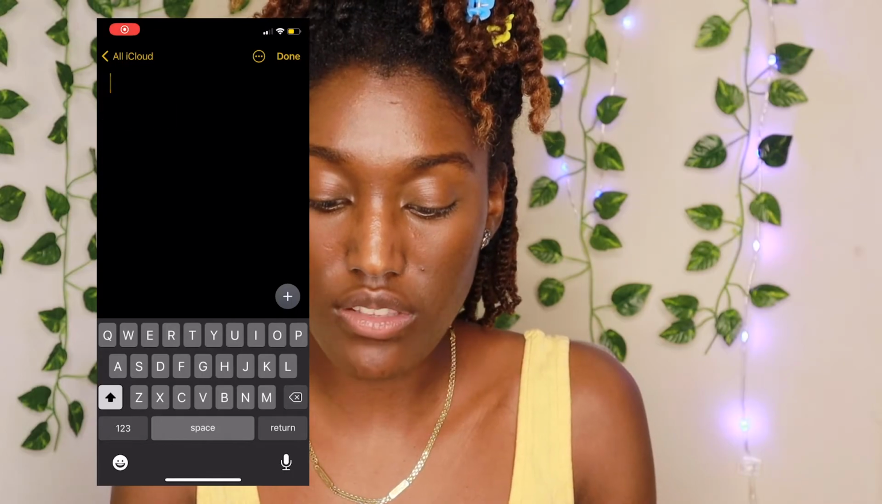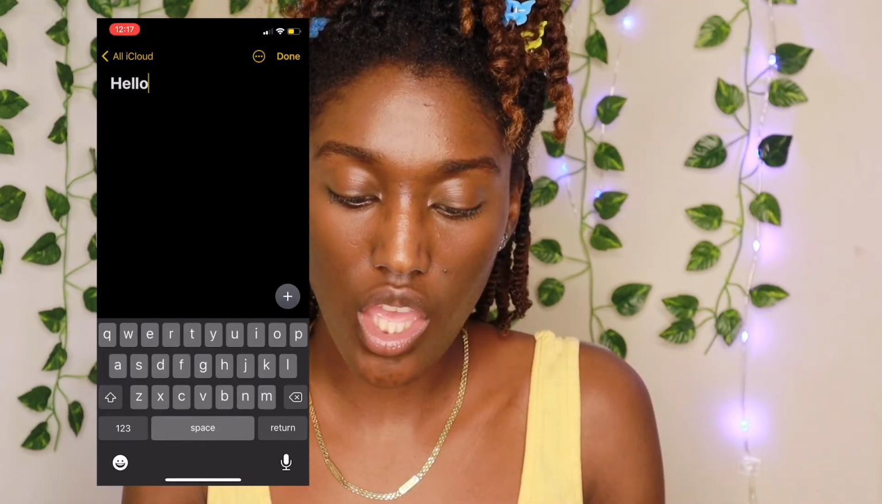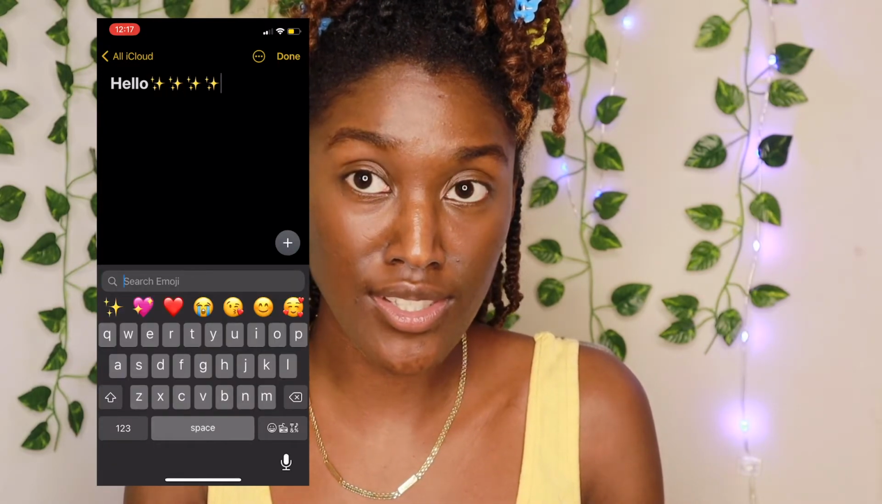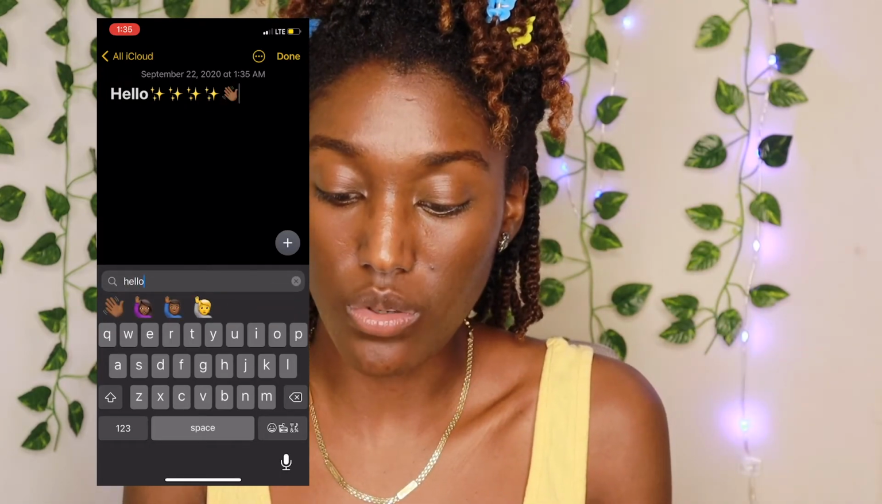Basically, now you can search in your emoji. So I'm going to show you what that means. I have my notes app here. So basically, I'm typing hello. Okay, so you see how to search emojis? That was not there before. Now you can actually search for the emojis you want. It also has some suggestions here, which is really nice.